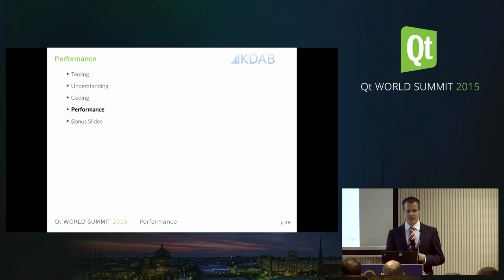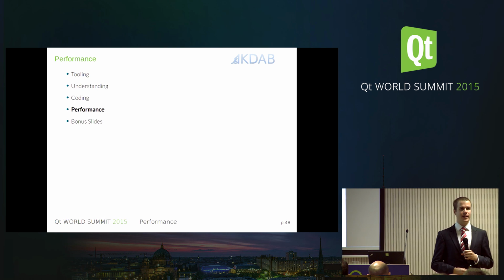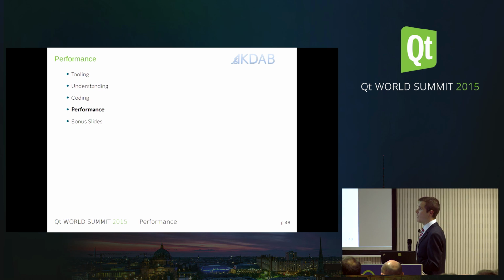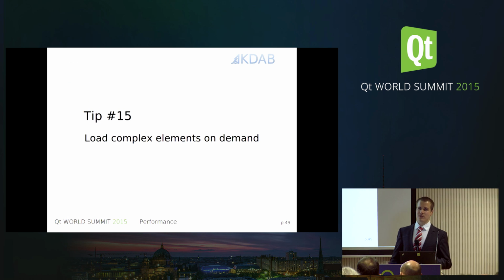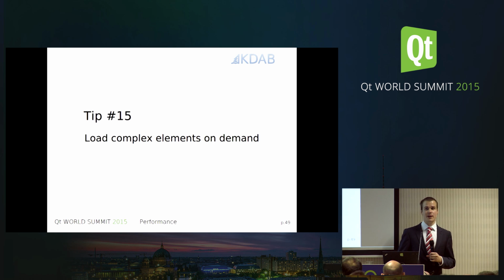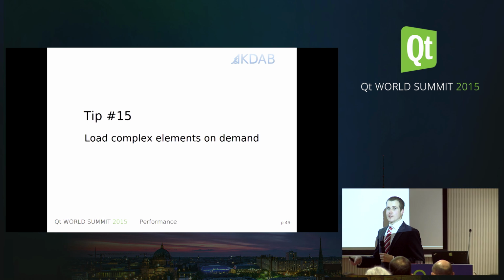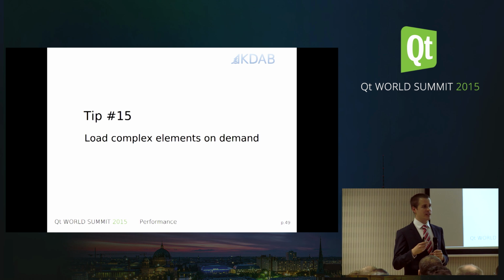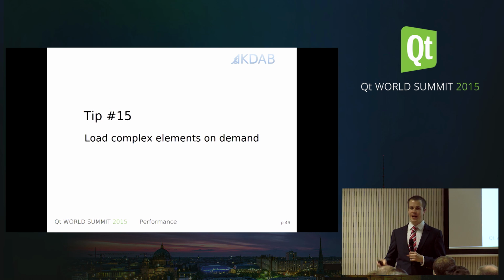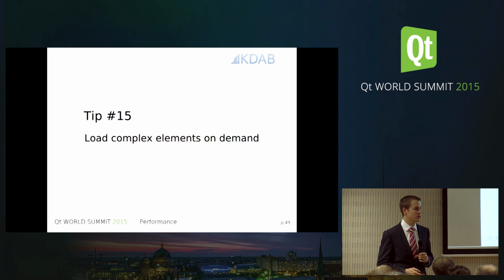Okay, actually we have plenty of time. That's great, because then we have enough time to talk about some performance issues. The first tip is a little bit obvious, but the biggest performance problem in my experience in QML is when you start your application, it takes a long time to load, or when you switch to a page, it takes a long time to load.